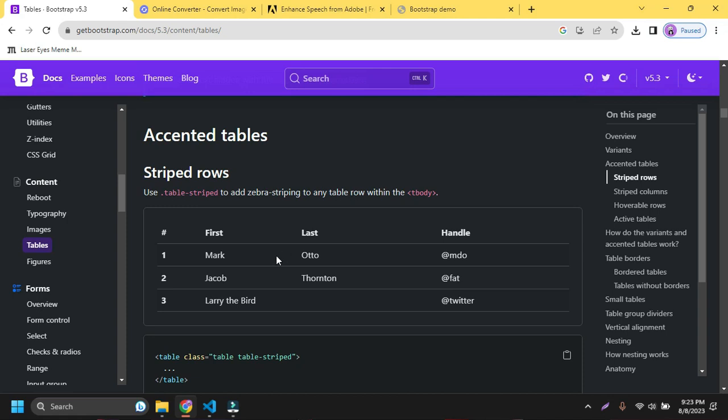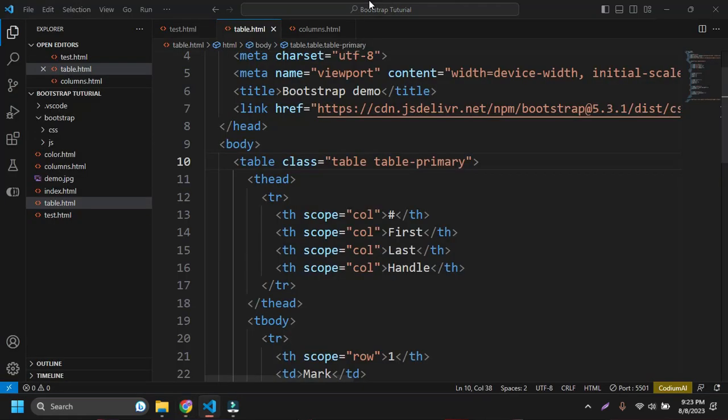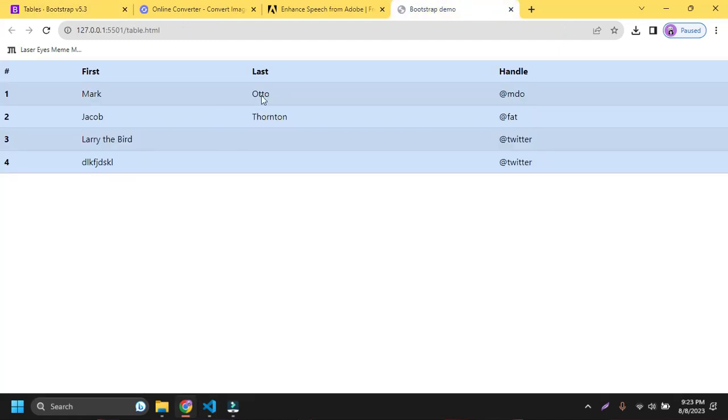And also you can make a striped row. It means you can change the color from one row to another row. You can simply copy this table-striped class from here, go to the code, and put the table-striped class. And you go to the browser. Now you can see here the color is changed in each row, right? Two rows have different colors.